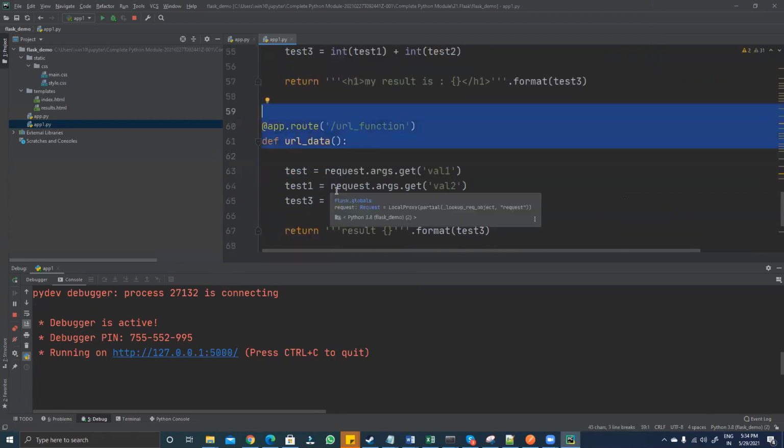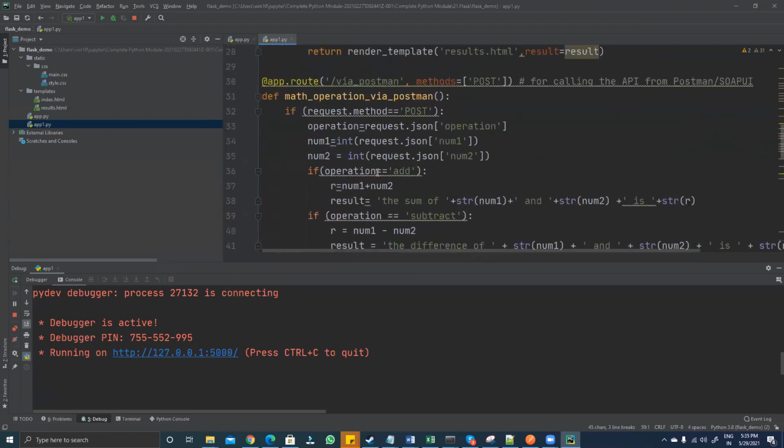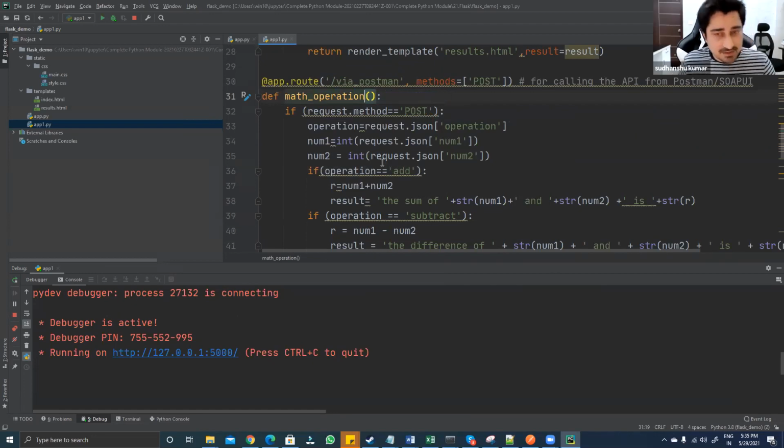In the above code, we used the route name. We appended the route name with the function name, math_operation_via_postman. Via_postman is the route name, right? It will work even in this way. Oh, I see. Okay, I'm going to write this one. It will also work.